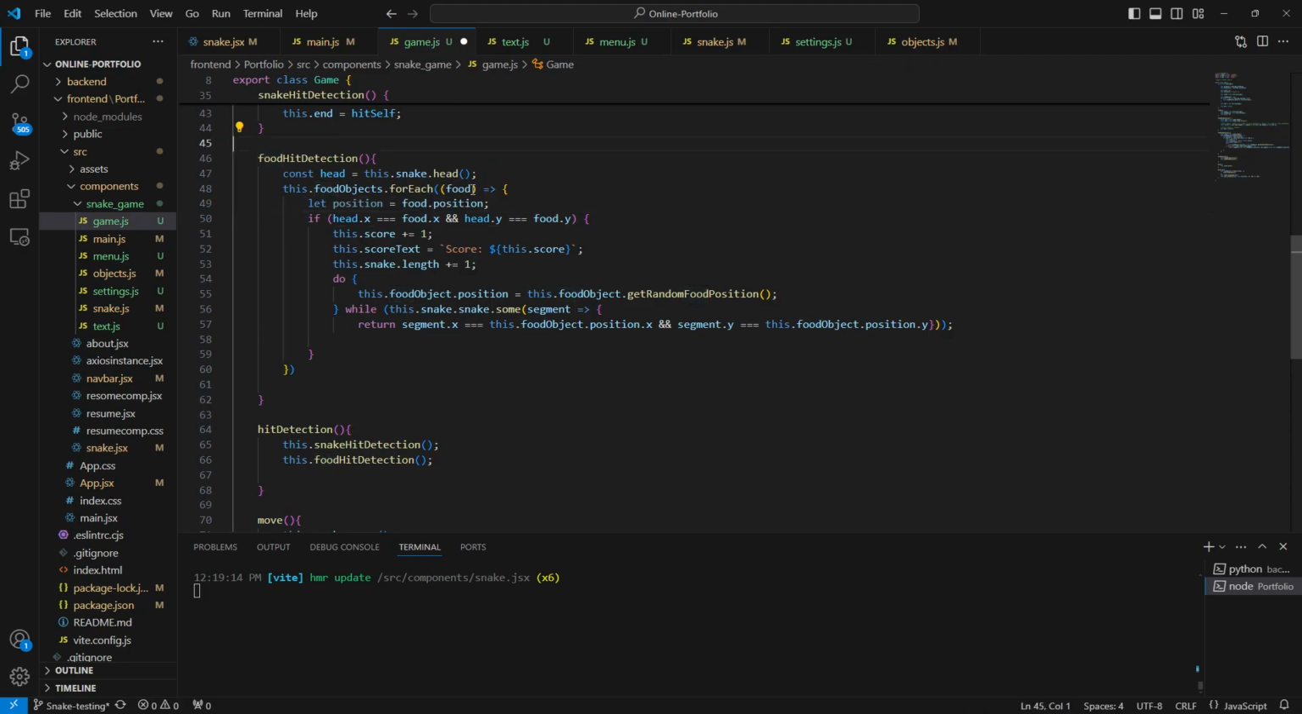Actually, let's just say food object. Food object. And say food, so everything has to be updated. And then say this dot food, not this, but food object instead. And then let me spell it right. So then we need to update the position.